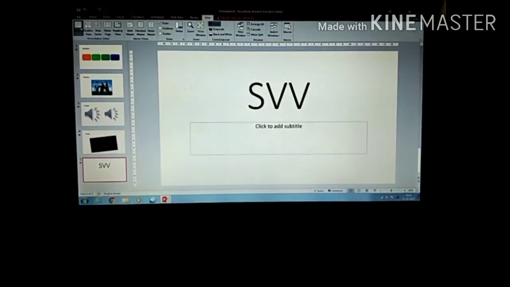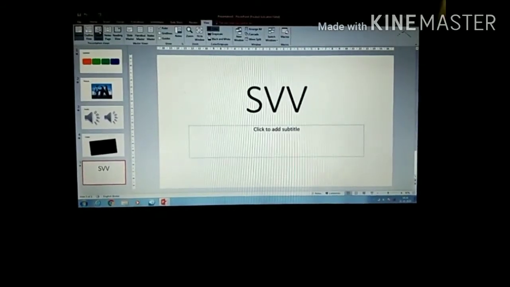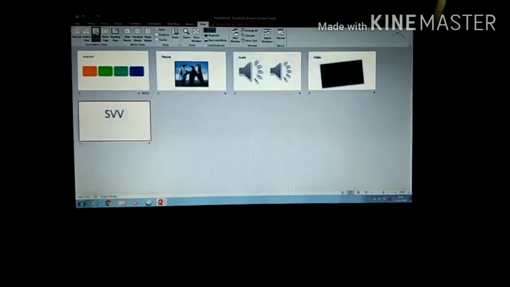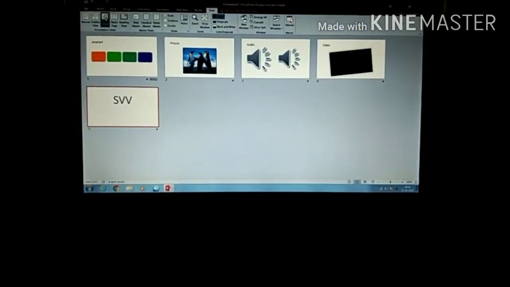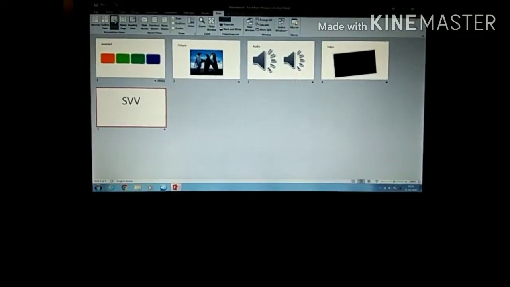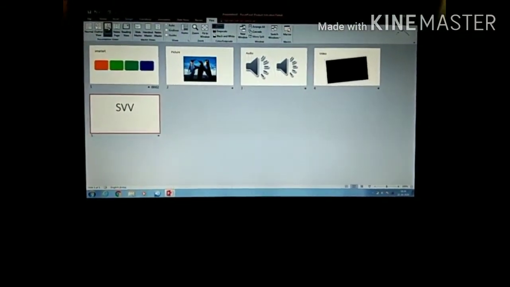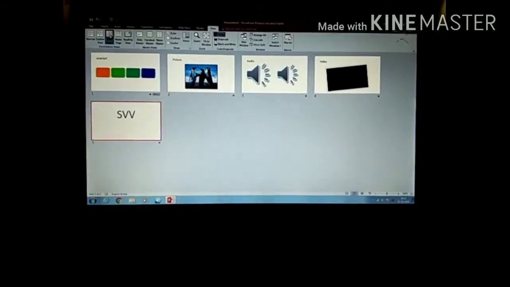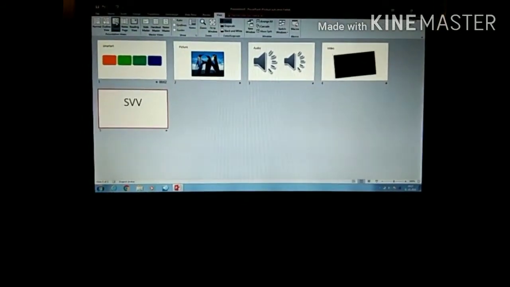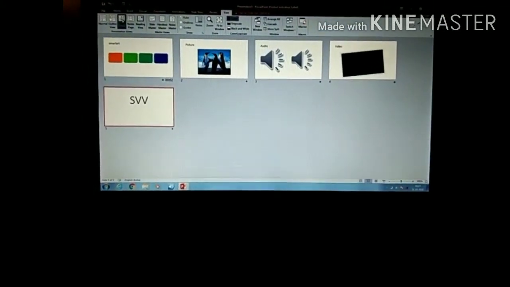The same is available in the slide sorter view option on the View tab in the Presentation Views group. Here you will get the normal view, and the third option is the slide sorter. When you click on the slide sorter, you will get all the slides in a small size. This is known as a miniature form of all the slides.